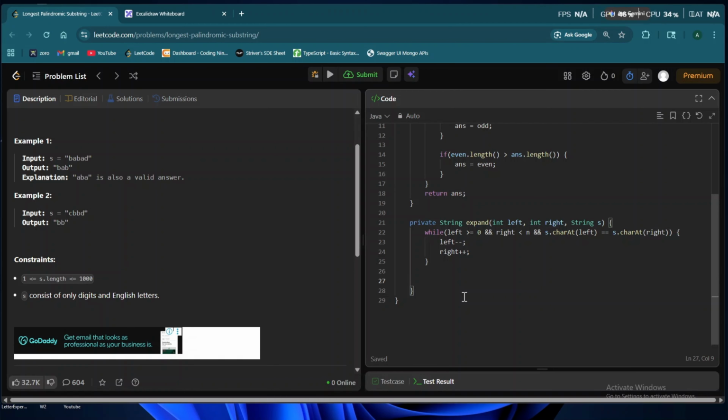So we will just return the substring from left plus 1 because that matched, right? The left plus 1 matched, and then until right minus 1 it matched, because the last index will not be considered for the substring, right? It is excluded, so we can just write right here, and left plus 1 is included so we'll write left plus 1.